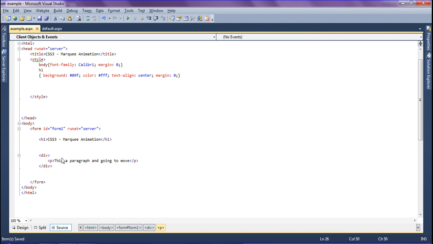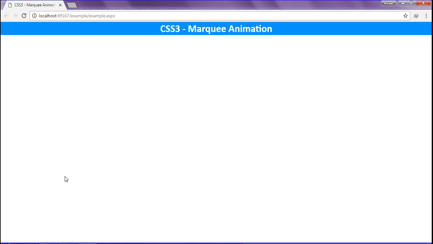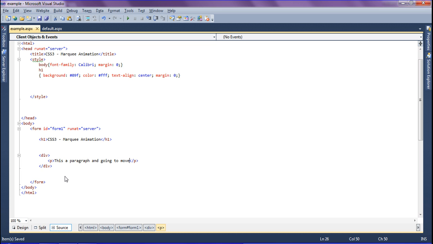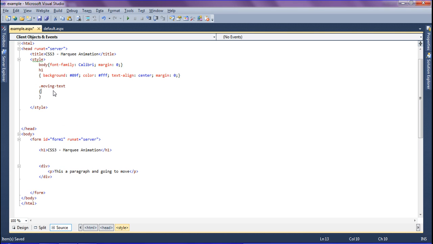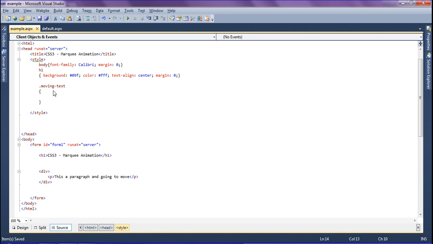So save this. If I refresh my web page with F5, you can see the text: this is a paragraph I'm going to move. So this paragraph has to move. I have internal CSS, so inside that I have to make the paragraph move. First of all I'm going to create a class called moving text. Inside that I have to add the animation property so that the text has to move.